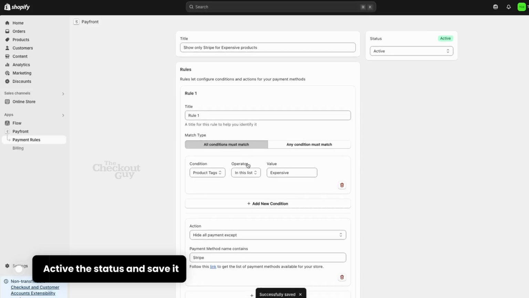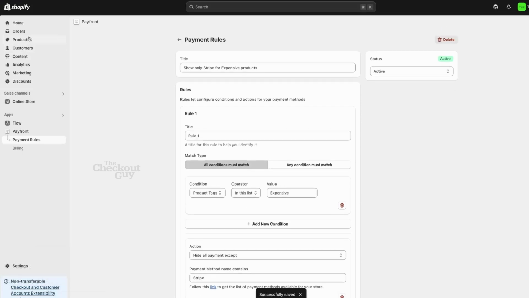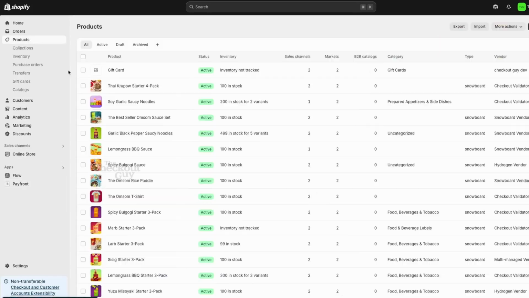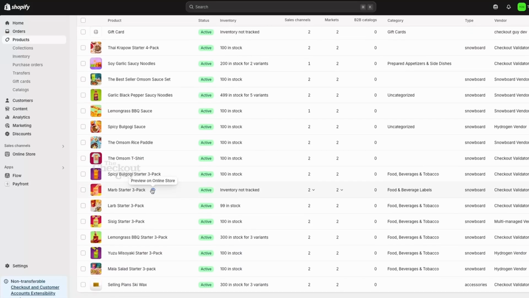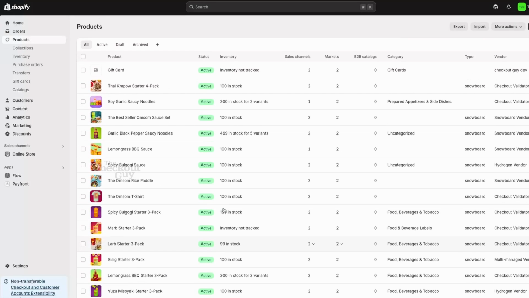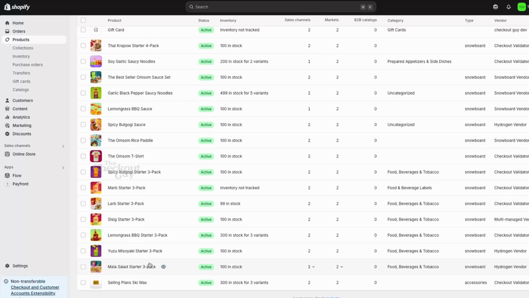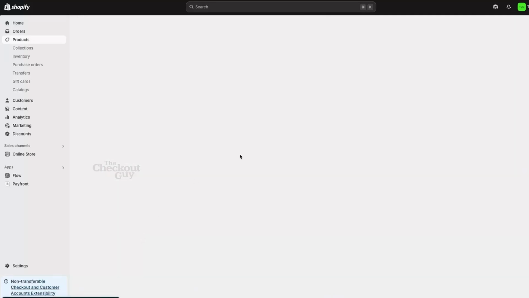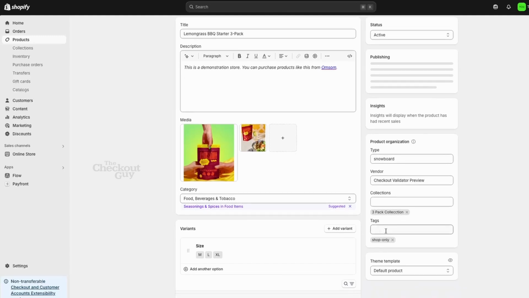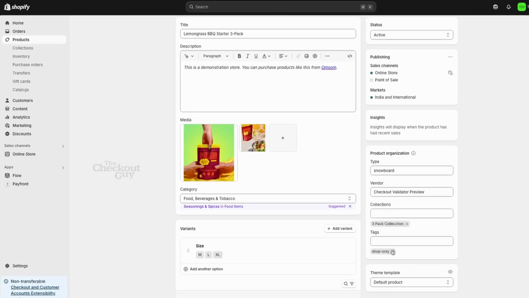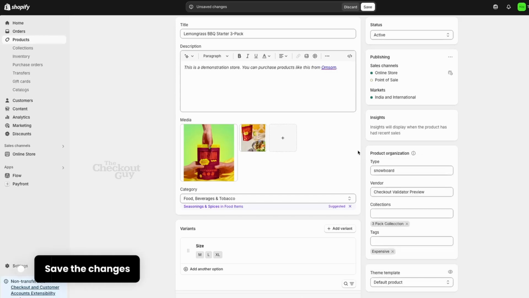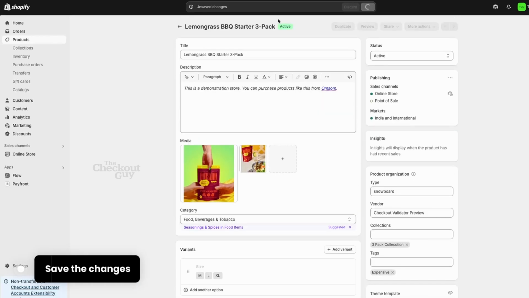So this is how you can make the rule. And since we used a product tag, we also need to tag those particular products. So from this, I'm taking this particular product as an expensive product, and I'm removing this tag and adding an expensive tag, right? So this is the one we added the product, and I'm just copying the product name.